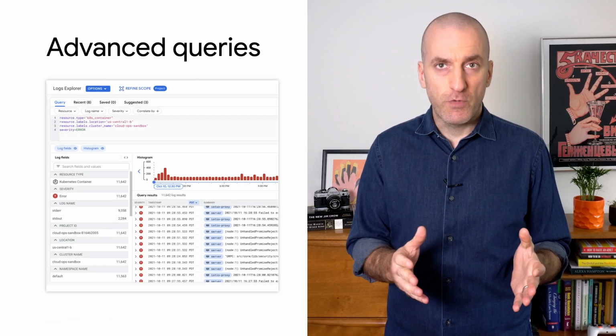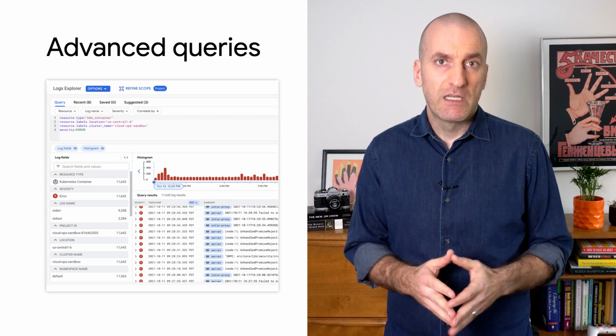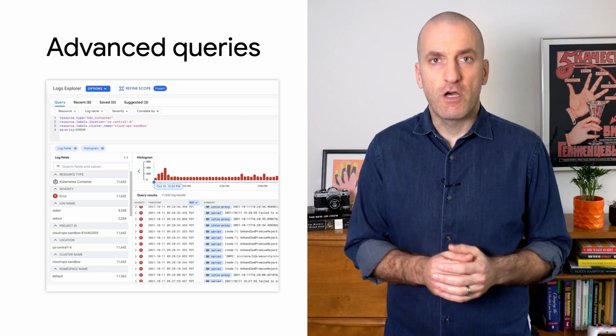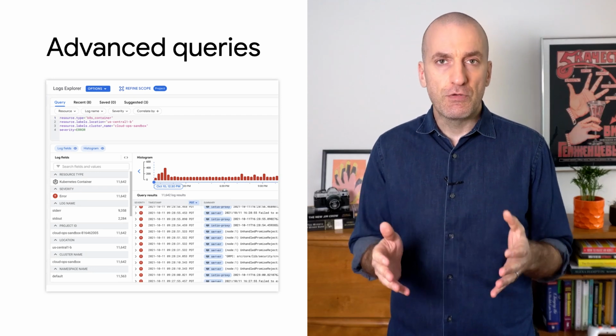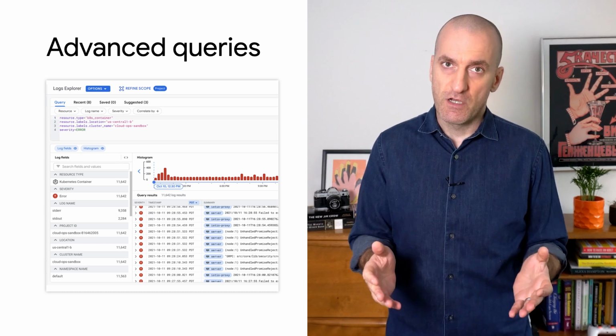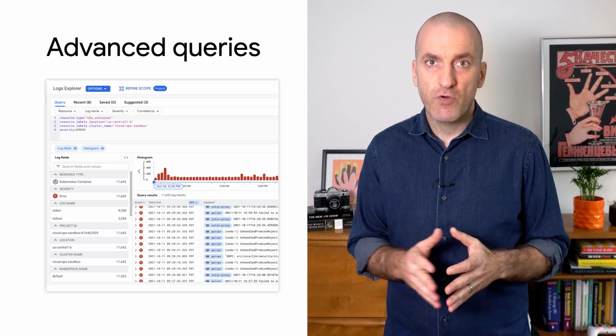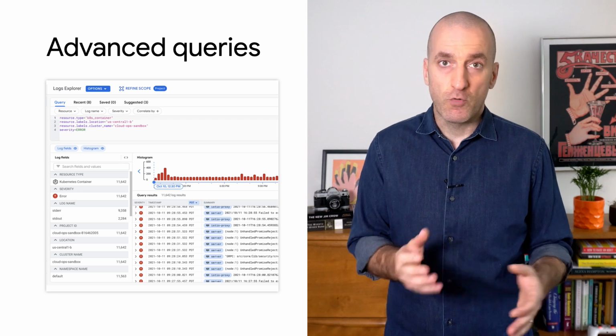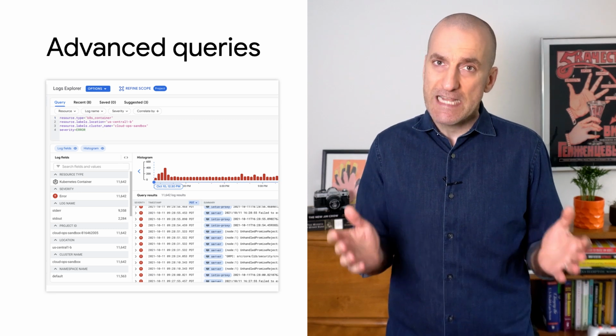Let's start with using logs for troubleshooting and debugging. I'm going to show you how to use advanced queries to quickly find the logs you're looking for, and how to use error reporting to automatically identify, classify, and track application crashes. An advanced log query is a Boolean expression that specifies a subset of all the log entries in your project. You can use them to choose log entries from specific logs or services, specify time ranges, match specific metadata or user-defined fields, and even sample logs.